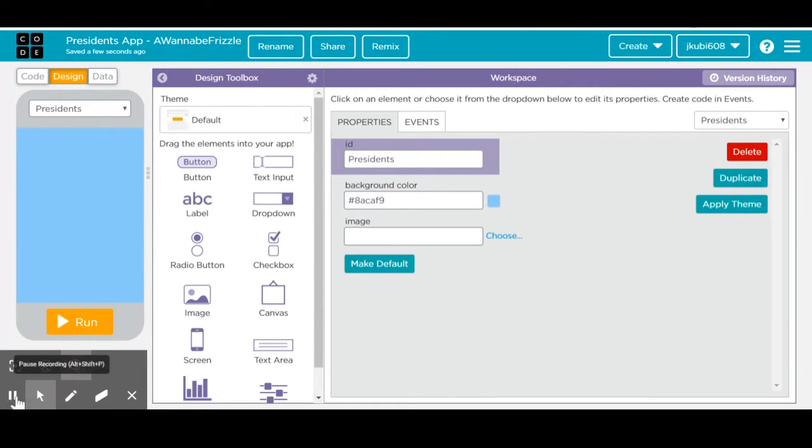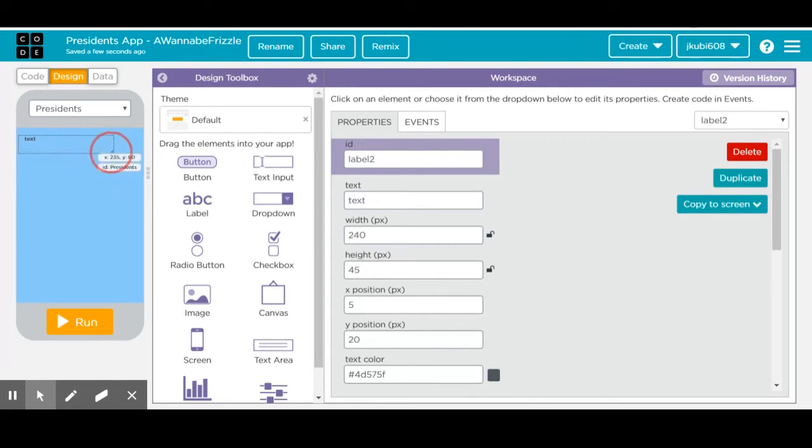Ta-da! So I'm going to add a label, which will be the title. And once again, I want to make sure that those sides line up with the sides of the app. And I have my text all ready to go. Presidents of the United States of America.